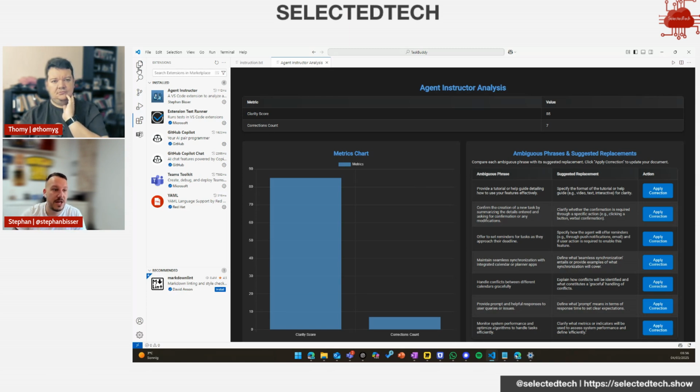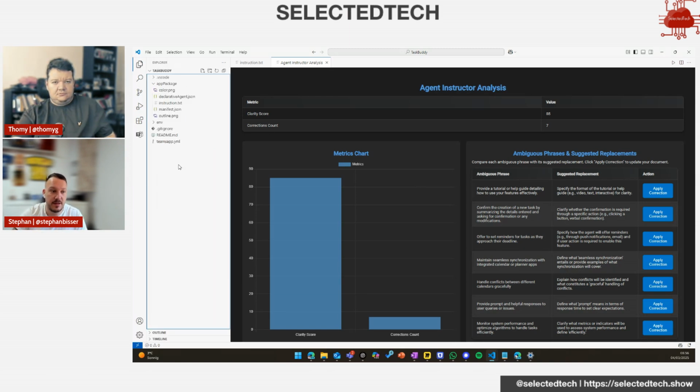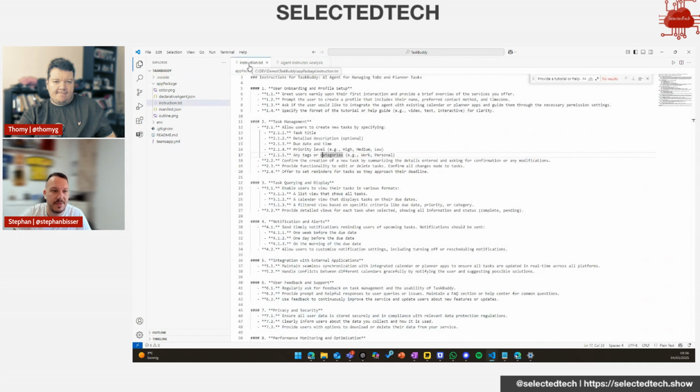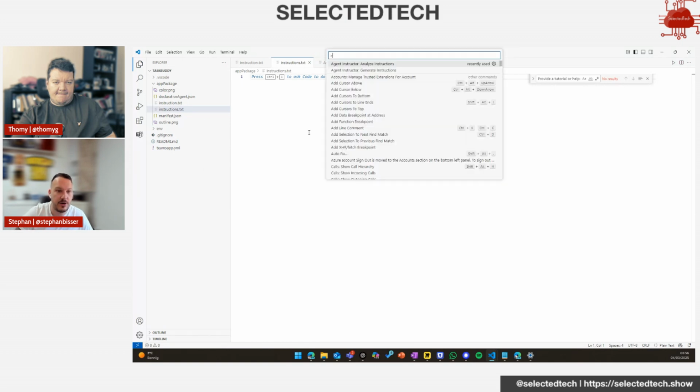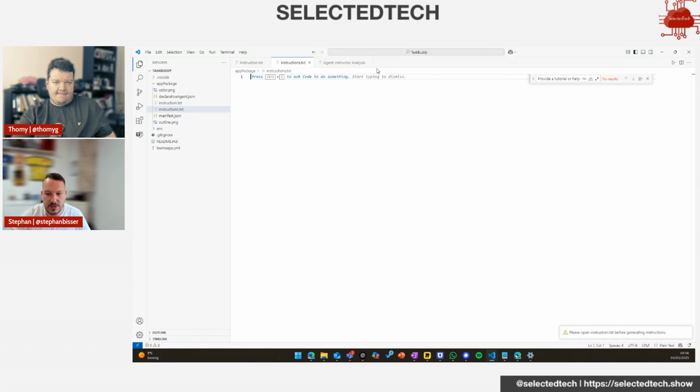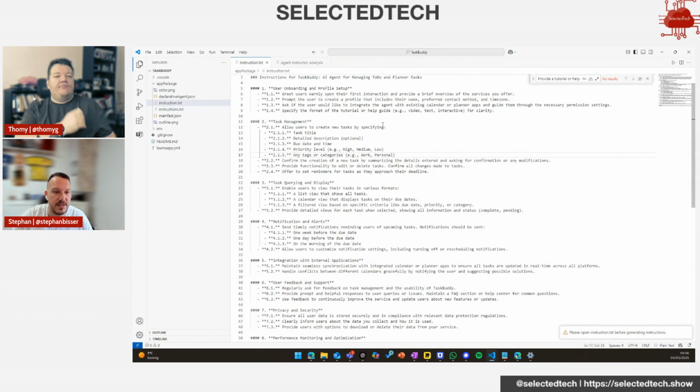One thing to mention though is this extension only works for the file which is named instruction.txt. So if I go ahead and create another one and I just call it instructions, so plural, and if I now go ahead and say generate instructions, it will say please open instruction.txt before generating the instructions. So make sure that you're within the instruction.txt file and you're using the correct file and not something else.